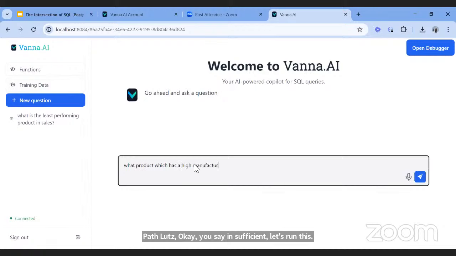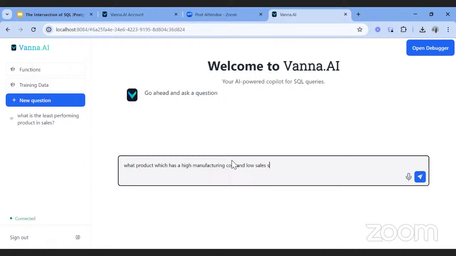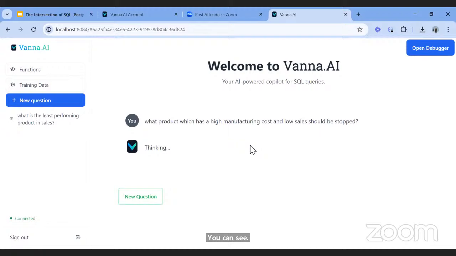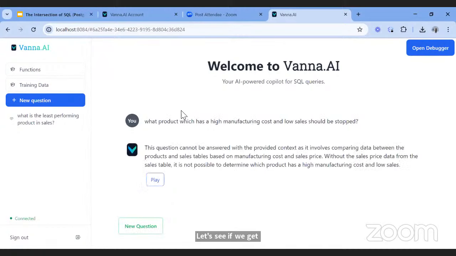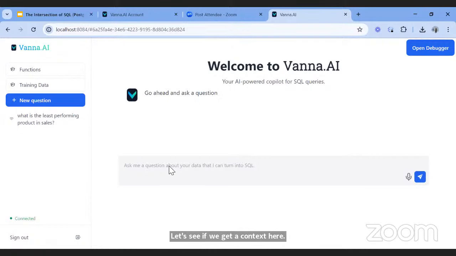I know we have to go back and retrain our model, but let's just run this. See what product has a high manufacturing cost. High manufacturing cost. You can see, let's see if we get any context here. Oh, interesting. Okay, let's run something else.